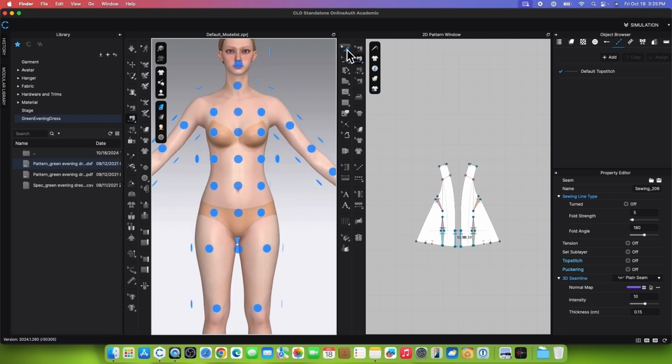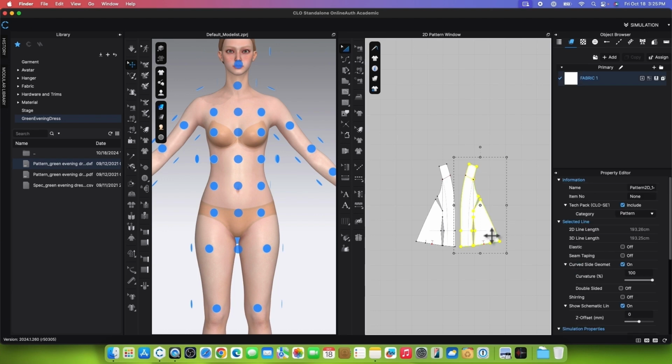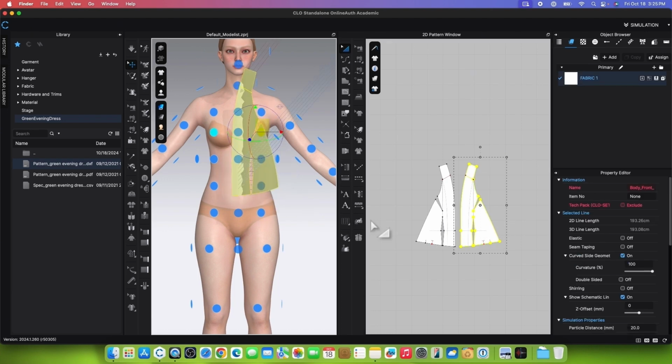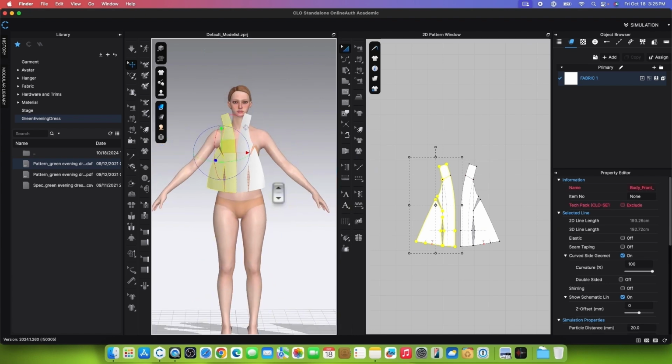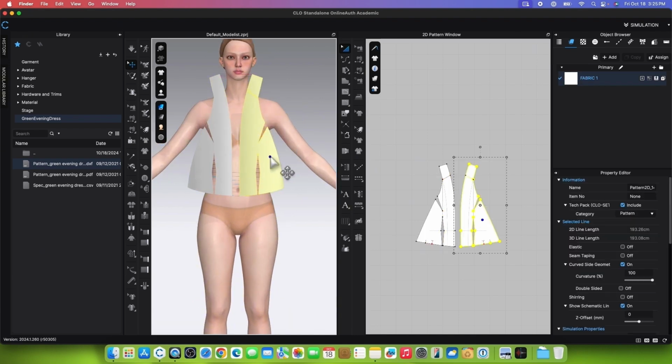Next, I will switch to the Transform Pattern tool, click on the pattern, hover the mouse over the avatar, and click once to place the pattern. Repeat this for the next pattern. Let's hide the arrangement points by pressing Shift plus F again. After that, we want to arrange this pattern properly.